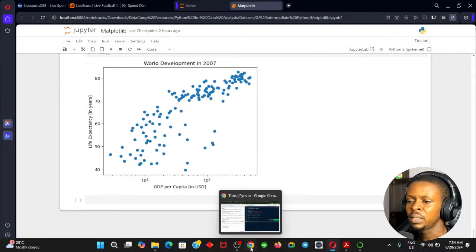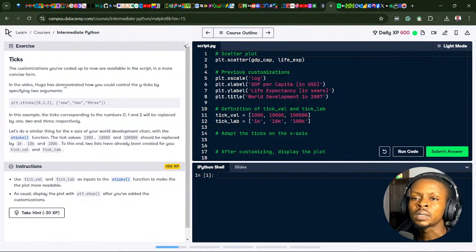So we need to understand what those numbers are. The customization you've coded up to now is available in the script in a more concise form. In the video, Google has demonstrated how you could control the y ticks by specifying two arguments: plt.yticks with 0, 1, 2 and 1, 2, 3. In this example, the ticks corresponding to the numbers 0, 1, 2 will be replaced by 1, 2, 3 respectively. So let's do a similar thing for the x-axis of your world development chart.